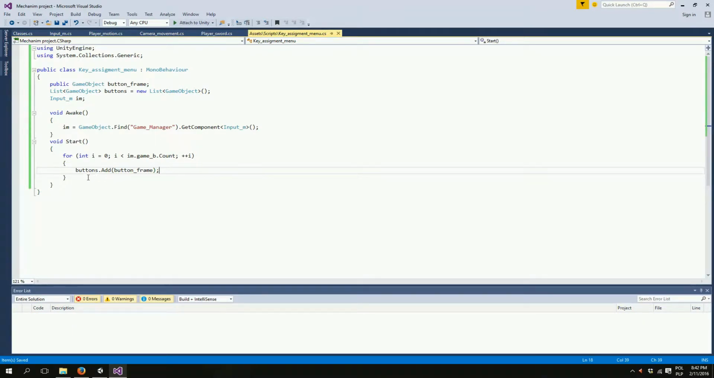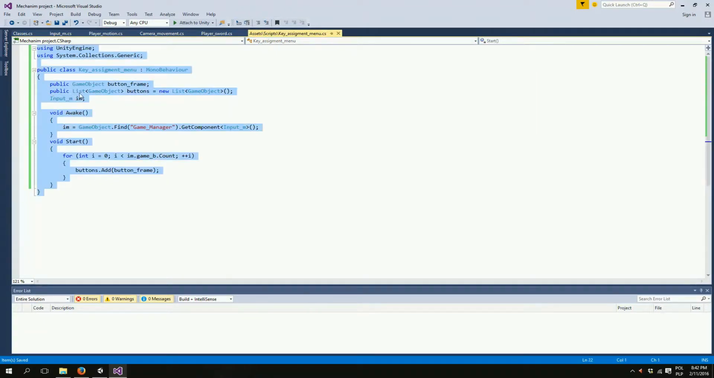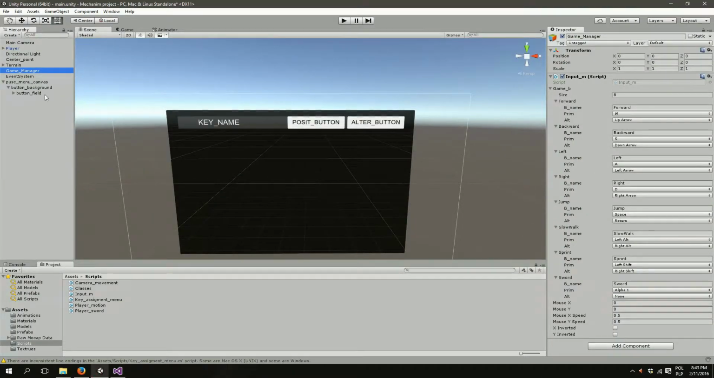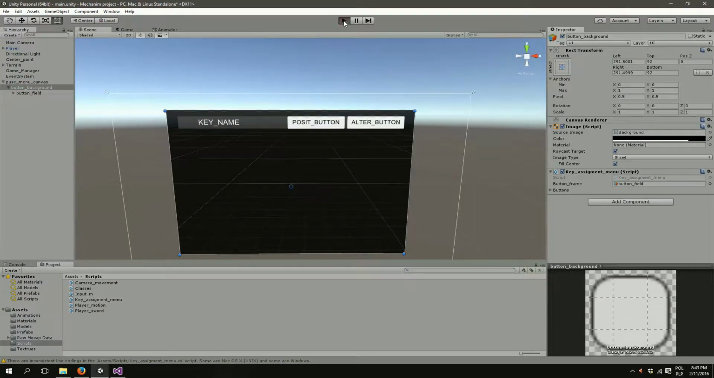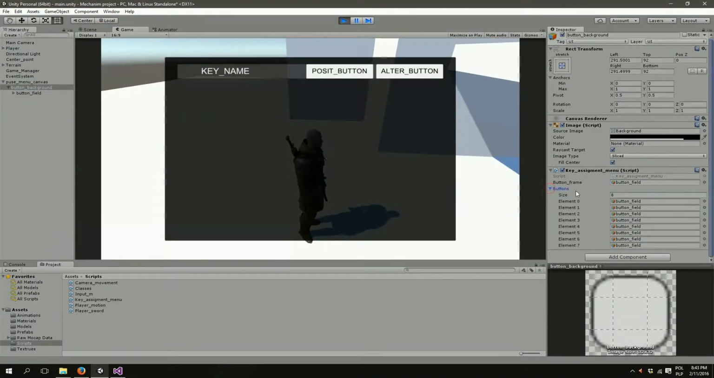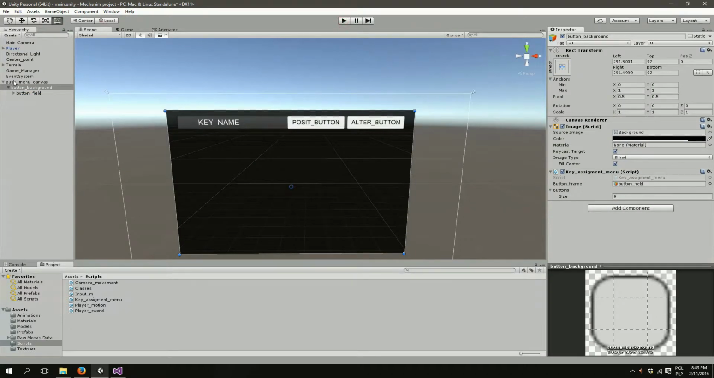And it will add Buttonframe as many times as we have elements in this list. So I will make this list public just to show you that it works. Public list, and as you see right over here, when we enter play mode, we've got 8 elements from 0 to 7, and everything is just button field. Okay.